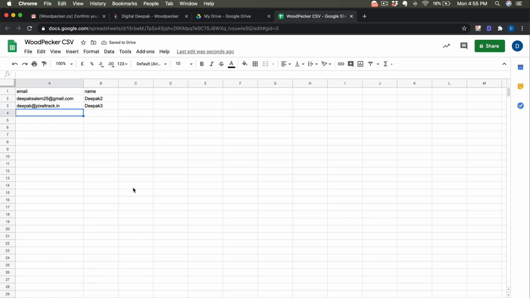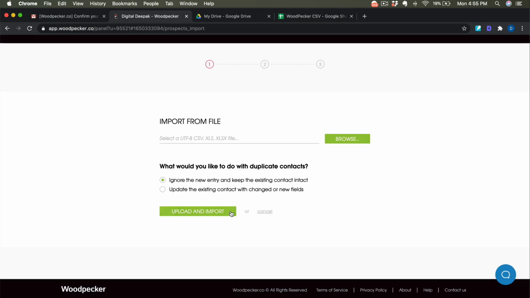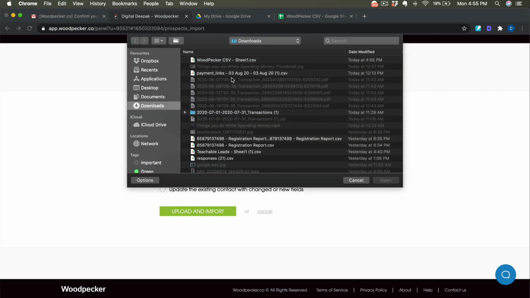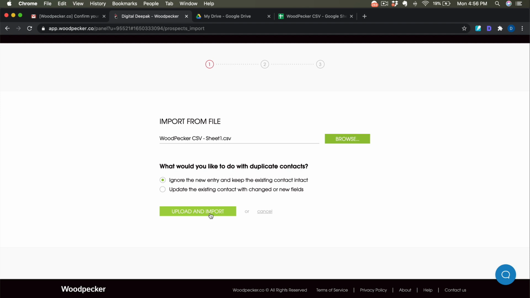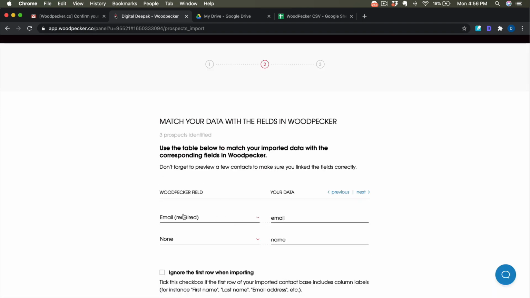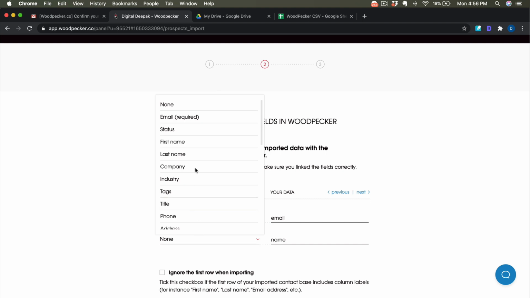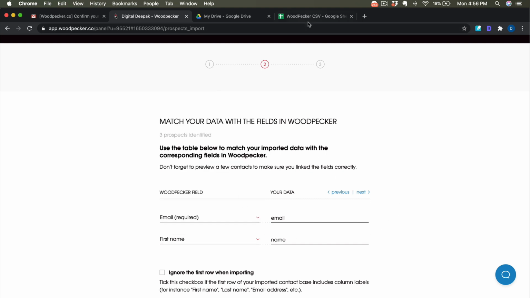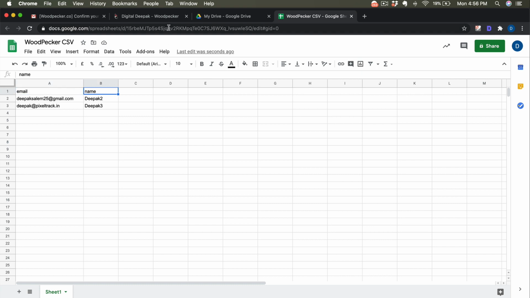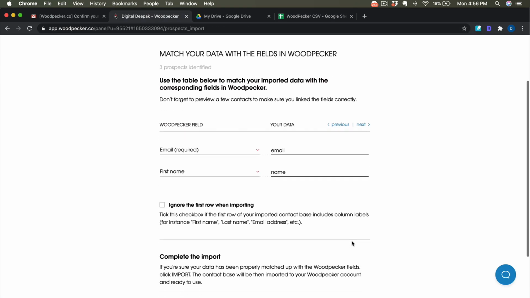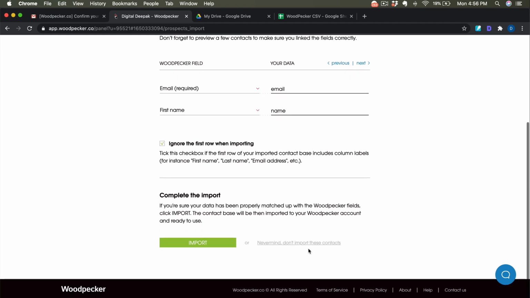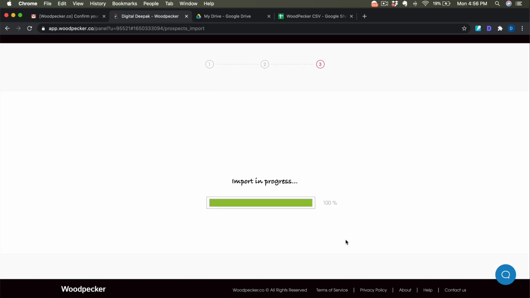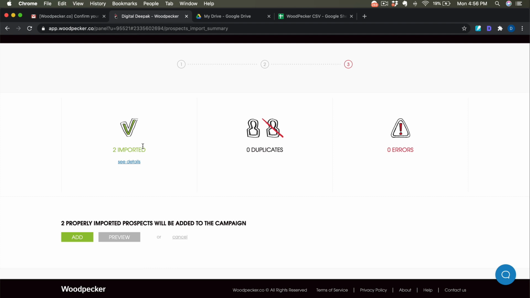Click on download CSV. Go back here and upload this particular CSV file back into the system. Click on upload and import. Email is required, and I would say first name is the name. It basically takes the header, email and name, and matches it here. And ignore first row when importing, because the first row just says email and name, so it is not included. Click on import. So 2 have been imported, 0 duplicates found, 0 errors. Click on add.